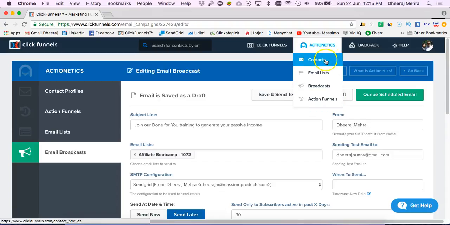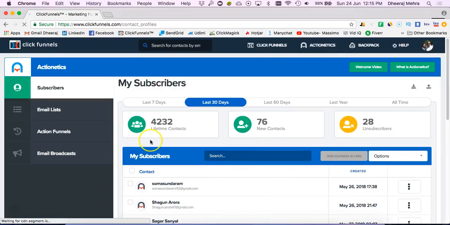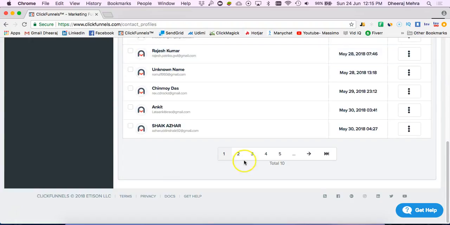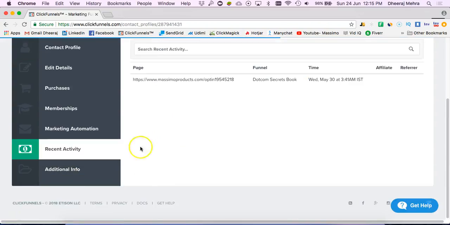And now I want to see how many people have come in, so what are the contacts within the action funnel? So there are so many, 4,232. These are the people who have come in. Okay, I can go and see how many are. So let's say, not sure what is the status of this, but I can click on a contact and I can see what is the recent activity.